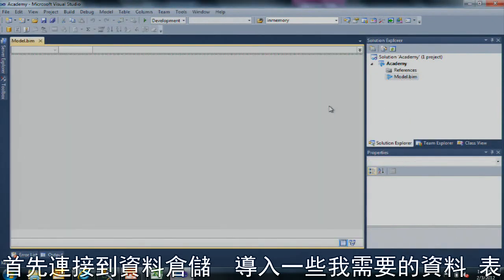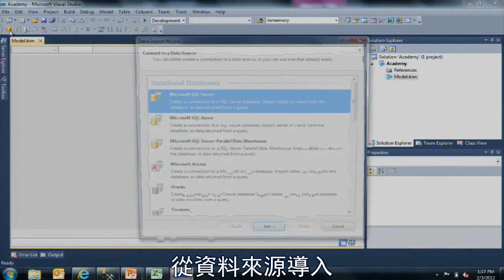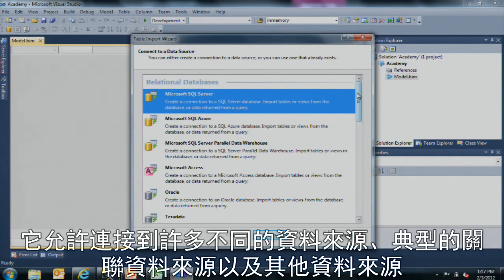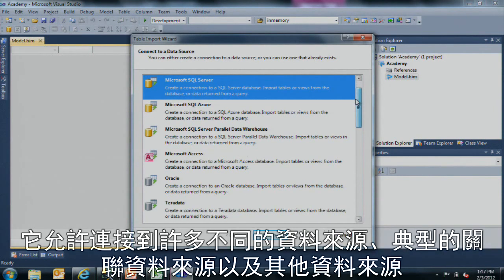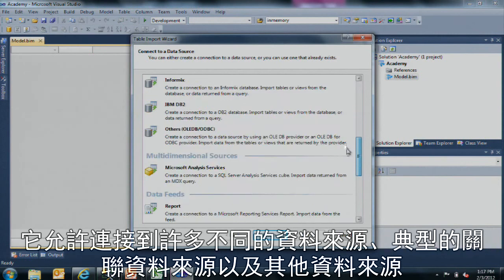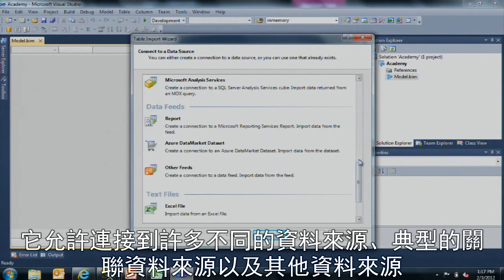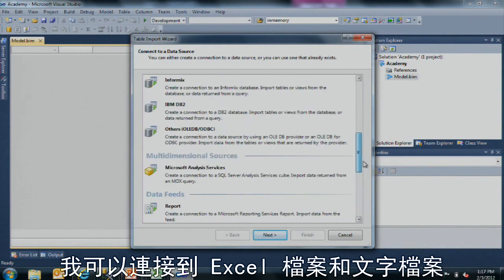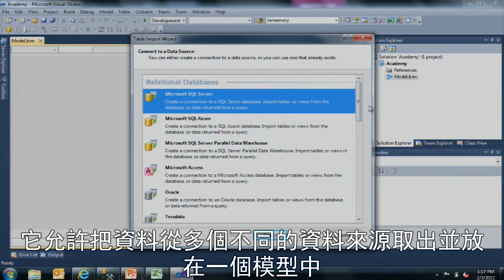Okay, so the first thing I'm going to do to start off this model is connect to my data warehouse and bring in some of the tables that I need. So I'll just say import from data source. One very important feature of the BI semantic model is that it allows you to connect to many, many different data sources: classic relational sources, as well as more interesting sources like Azure Data Market connections, OData, and Reporting Services reports. It can connect to Excel files and text files. So it really allows you to bring together data from many different sources and put them into one model.